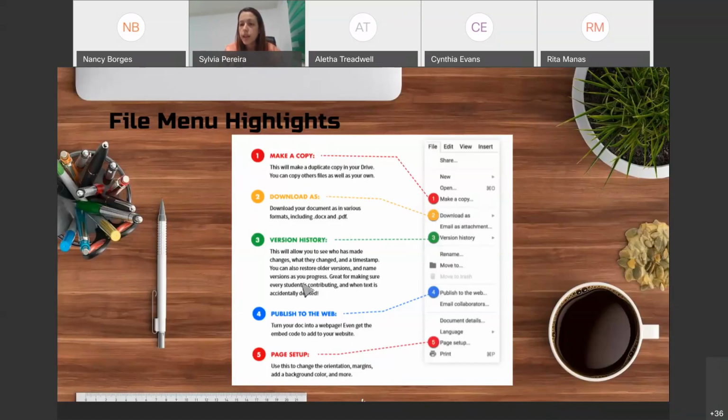Where do you find the access? So if you see my picture here, you would go under File and then Version History. That's where you find it.